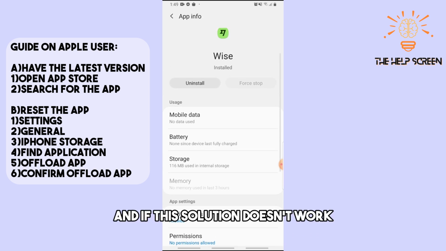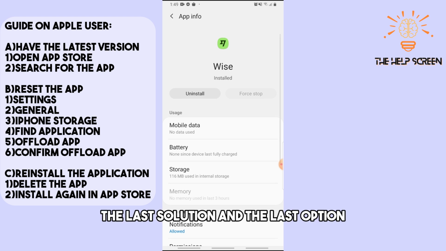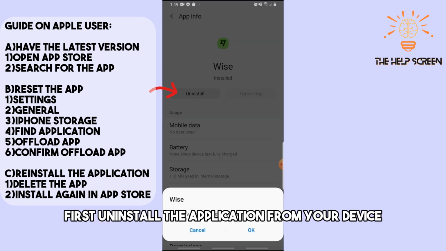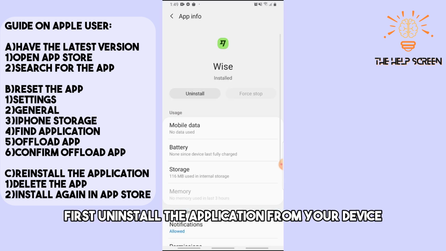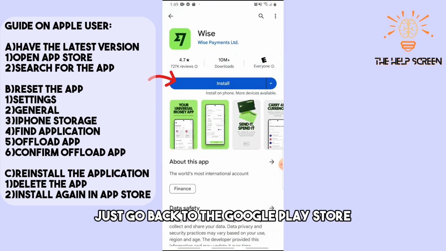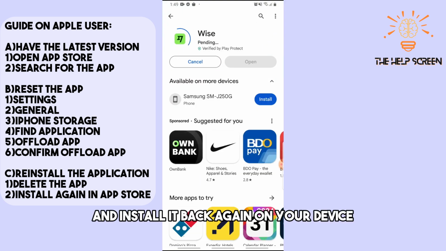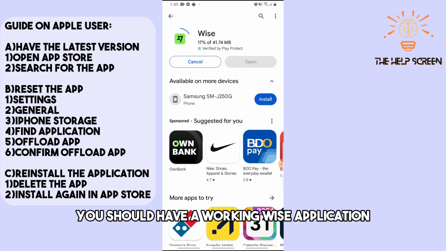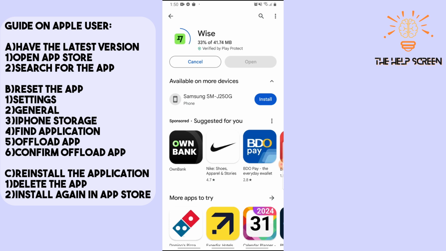If this solution doesn't work, the last option is reinstalling the application. First, uninstall the application from your device. After that, go back to the Google Play Store and install it again on your device. From there, you should have a working Wise application. And there you go.